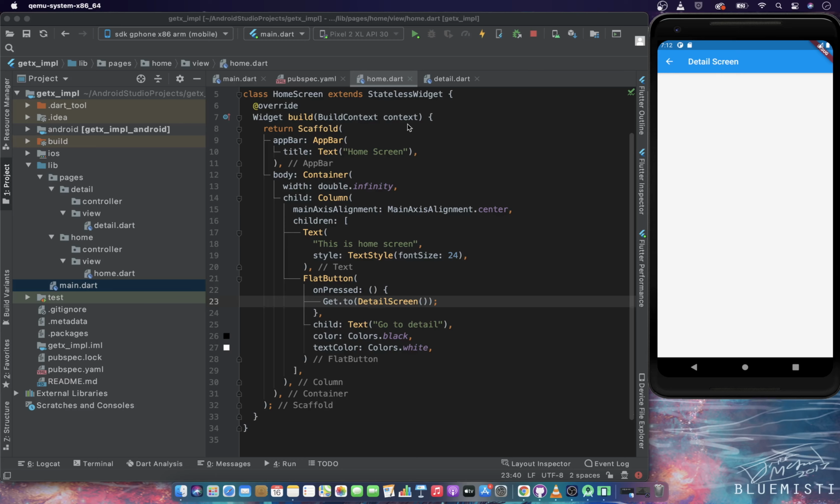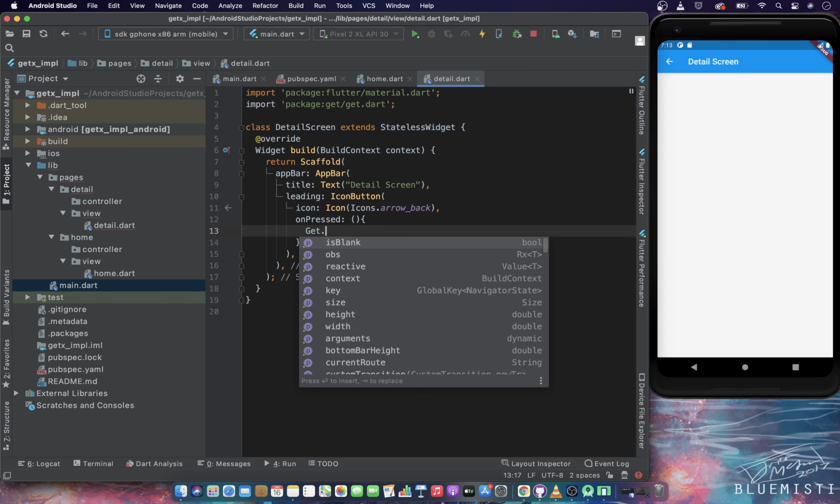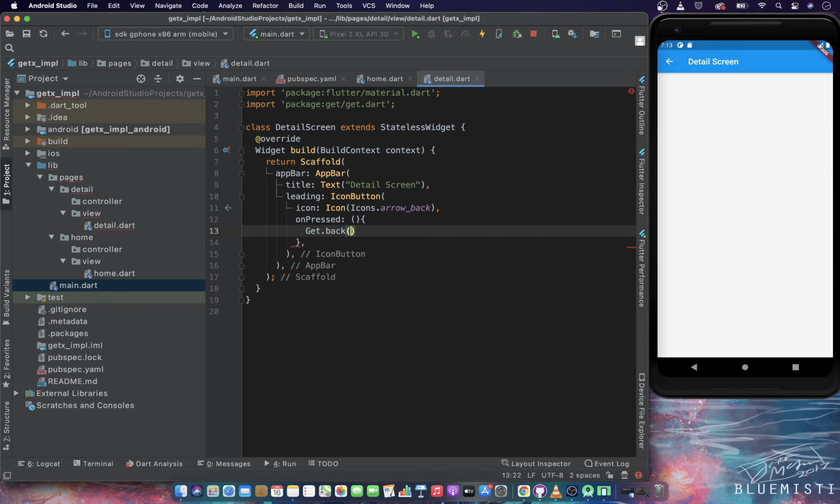Now, for coming back to the previous screen, inside the onPressed of this icon button that we have defined in the app bar, we can just use Get.back. There's nothing fancy, no boilerplate code. We just have to write Get.back.